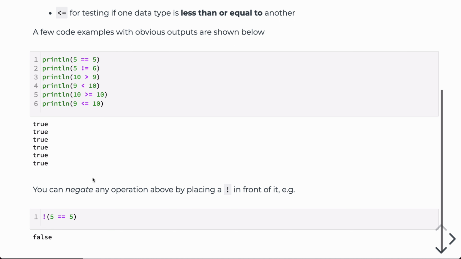You can negate any operation by placing the exclamation point in front of it. I think you have to use parentheses in this case. So basically 5 equals 5 evaluates to true, and we can negate that to false by putting the exclamation sign in front of it.